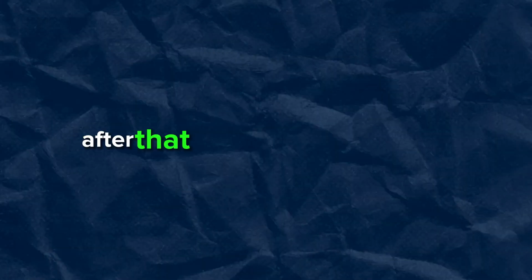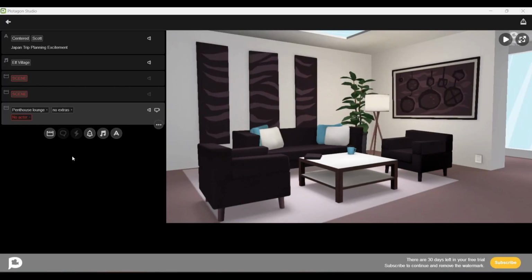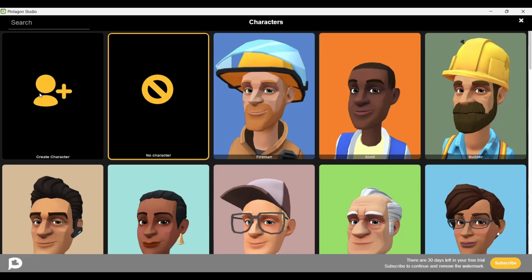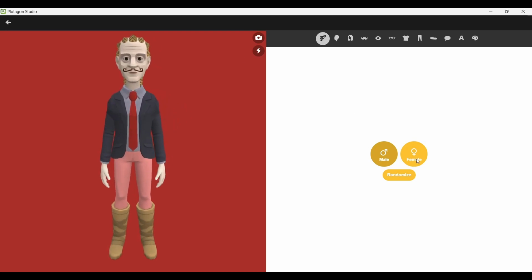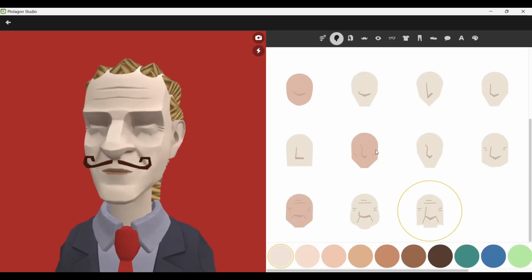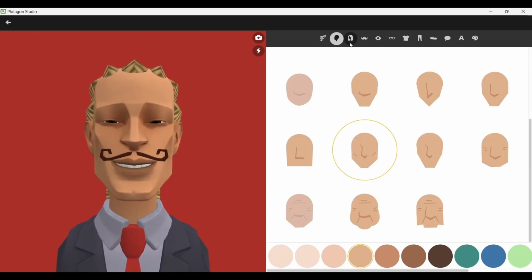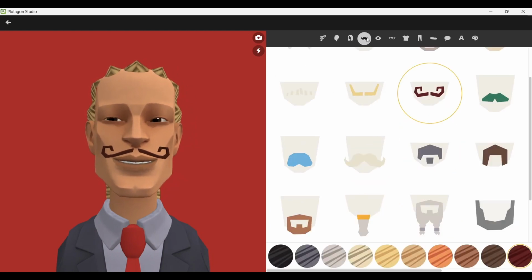Here comes part 5, create characters. After adding background, now let's add a character to our scene by clicking the actor menu. You can select a pre-made character or click the Create Character button to create your own character. First, select your character's gender or use the Randomize button to select a random gender. Now select your character's face shape. You can change any object color by selecting the color from the color menu. At the bottom, you can also change the hairstyle, mustache, eye color, and shape.